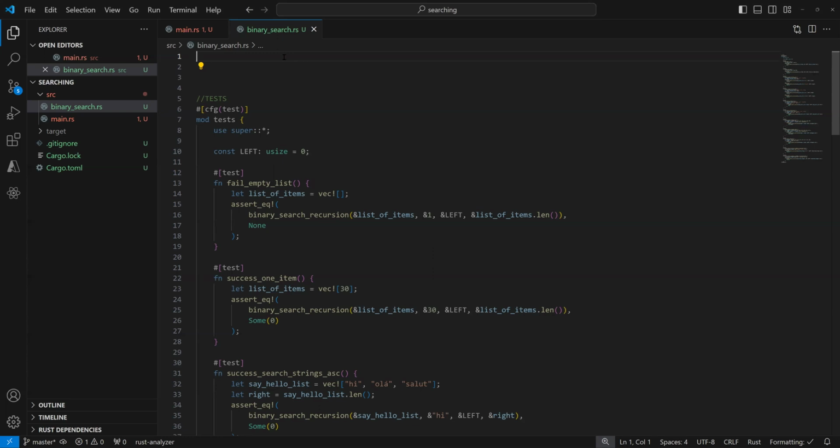Today we're diving into the world of Rust programming, and I'm going to show you how to write and understand a recursive binary search function.